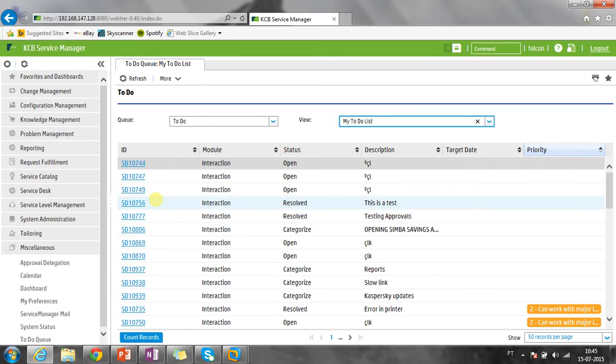Okay. If you don't have any record here, you might want to select another view called My Groups To-Do List. Okay, and you'll be able to see all the records that are assigned to the teams that you belong to. So in this example, all these records are assigned to my user, but this record here is assigned to one of my teams, but not assigned to a particular person. So I can come here and pick these records for myself.